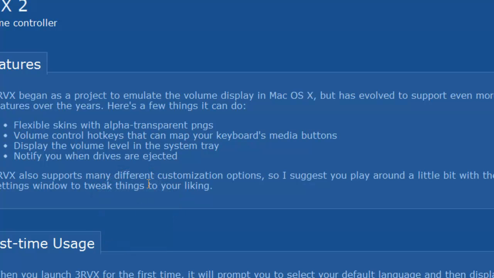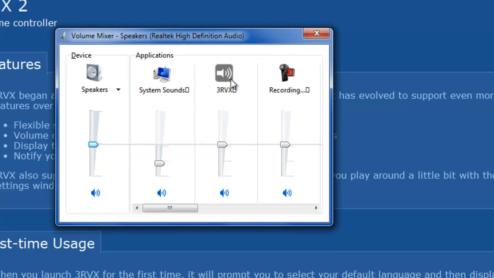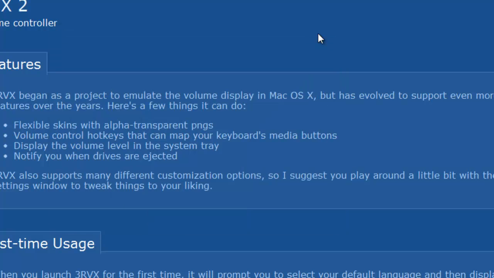So once you pick your skin, you can adjust volume as easy as pie. It also has a link to the mixer, and you can see a separate setting for 3RVX that you can adjust the volume on. And that's it in a nutshell.